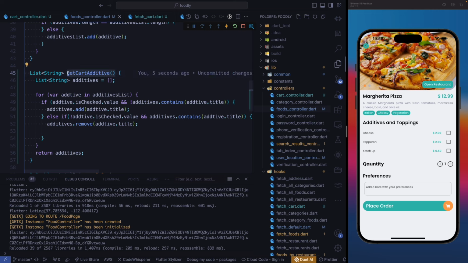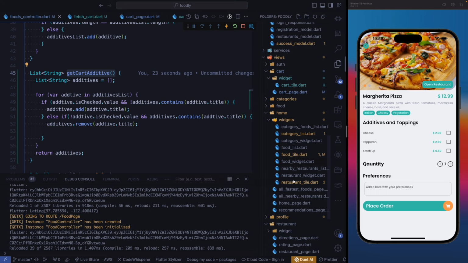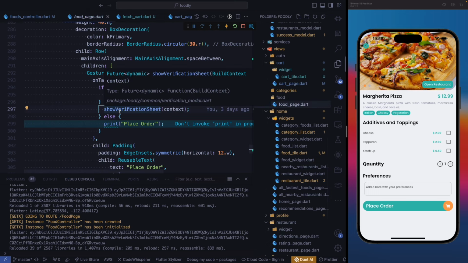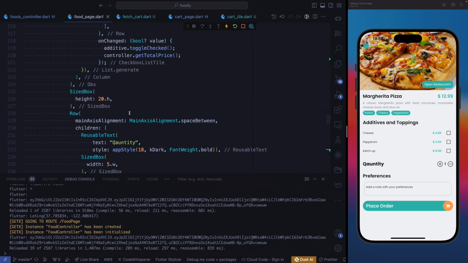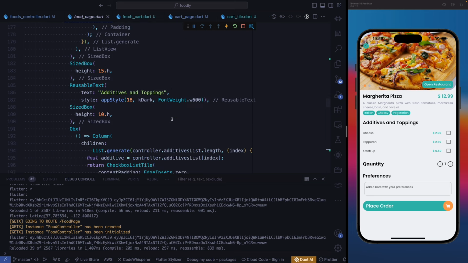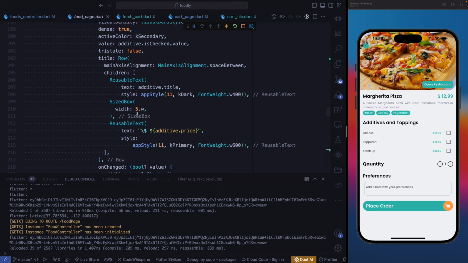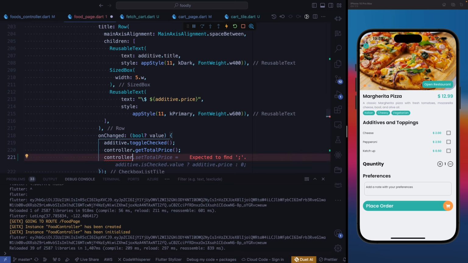Each and every time that we click on this check, we have to go ahead and get this list as well. So we go back to our food page. Not that, not the cart controller. We need to go to our food page. In our food page, we are going to go to this list. It's going to be something else, because I don't even know where it is. Tags, these are tags, so that's right on top. Editors, this one. So when we click, let's see. Okay, here. We're supposed to access the controller, and we're going to get the cart additives list.